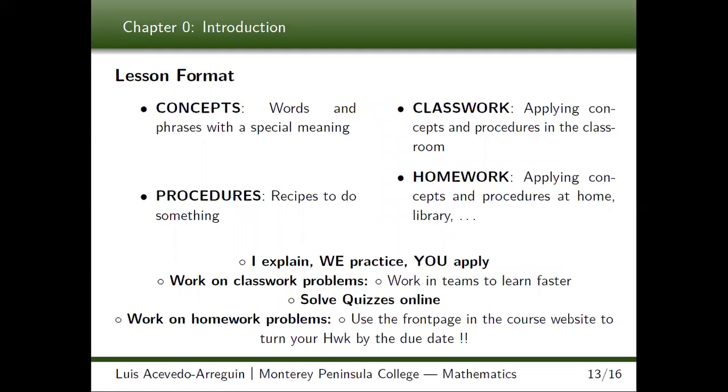Usually what I teach is just two things. I'm going to teach you concepts, which is just new words, new terminology, new phrases that have a special meaning in our course. And the other main and very important component is that you're going to learn procedures. So it's just recipes to do something. Recipes, formulas, the different steps that you need to follow to be able to solve a problem.